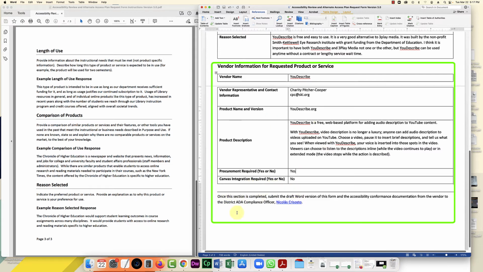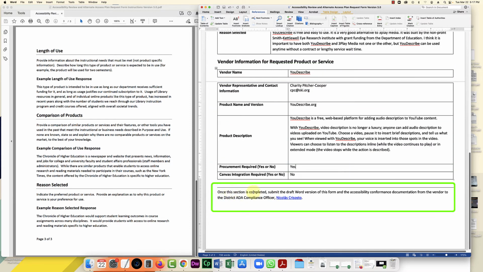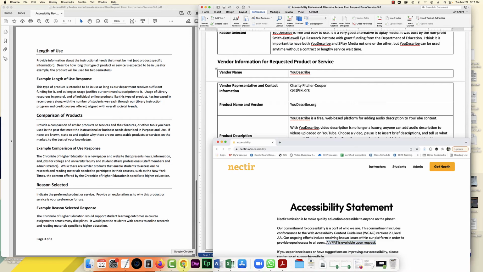So then we move on to the bottom of the form. Once this section is completed, submit the draft Word version of this form and the accessibility conformance documentation from the vendor to the district's ADA compliance officer. So what they mean by accessibility conformance documentation, that usually means a document called a VPAT, which is a really detailed accessibility document, and most vendors will have this. You just have to request it. I can show you an example.